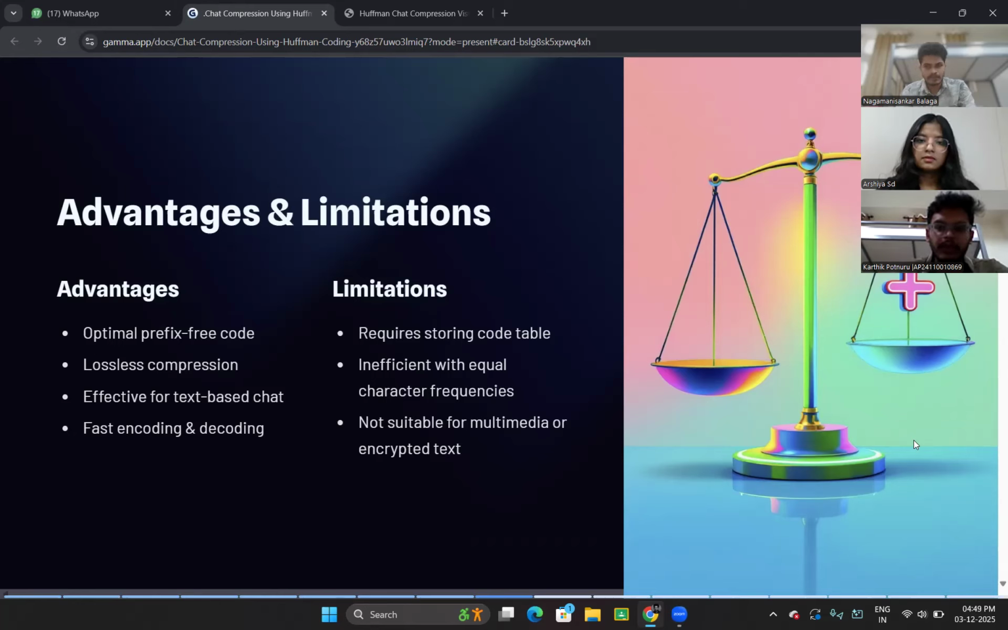It works very well for text-based data where repetition is common. Encoding and decoding are also very fast while compressing.